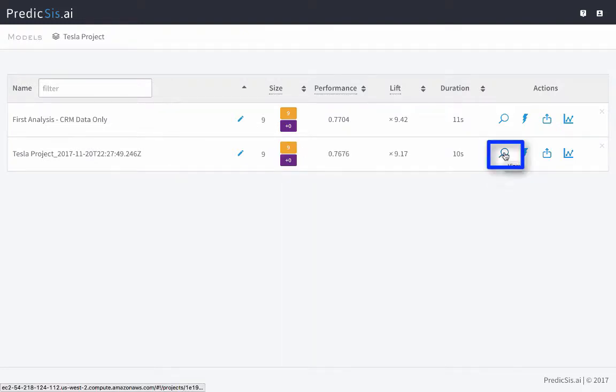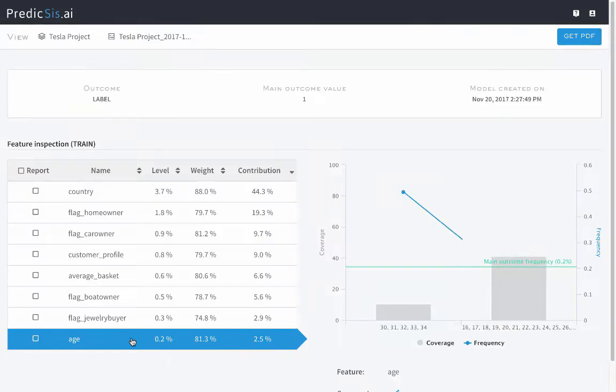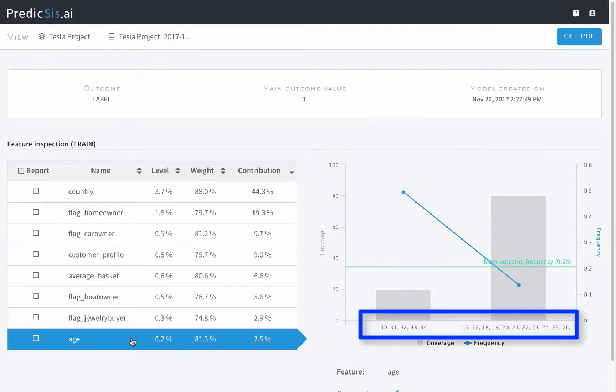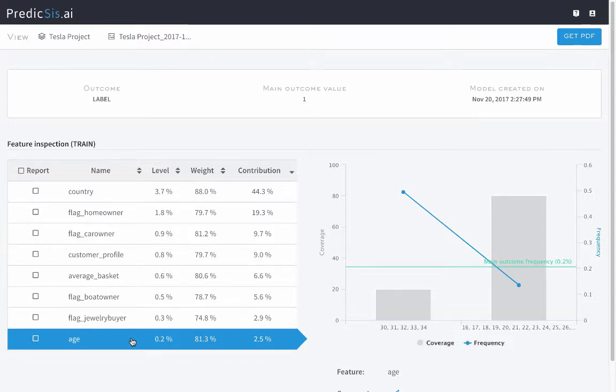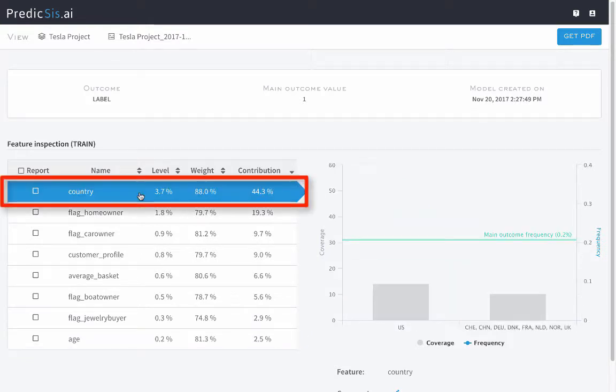Let's click on the magnifying glass again and notice that the machine groups customers who are less than 29 with those who are more than 35, hence telling the user there's no significant difference between them when it comes to the propensity to buy a Tesla. Notice that country is the biggest contributor to the propensity to buy.